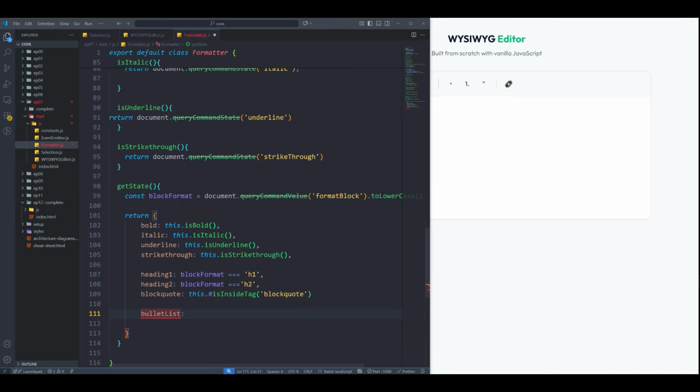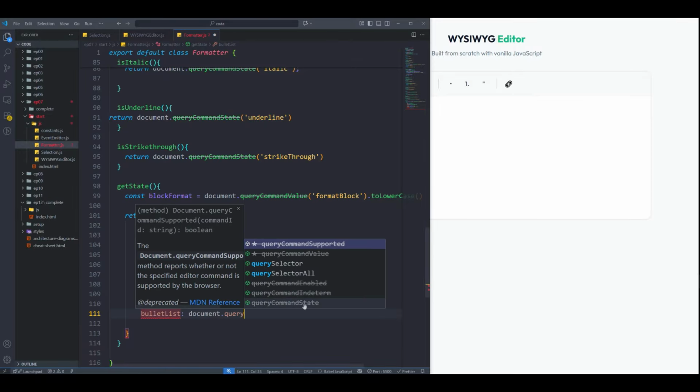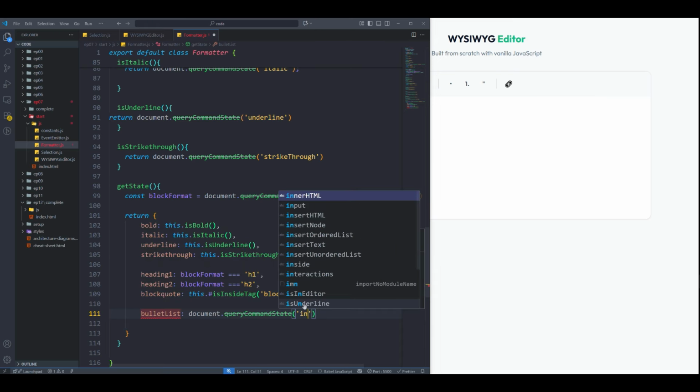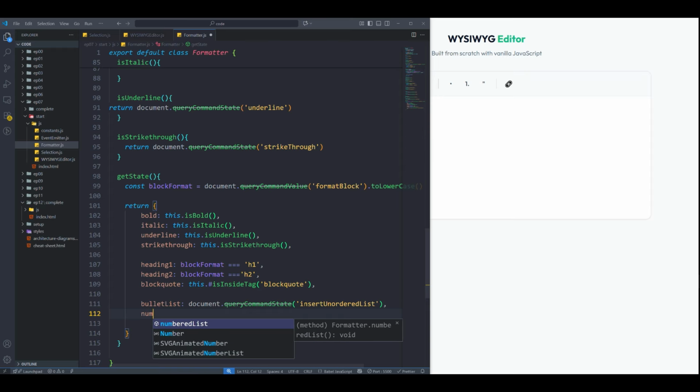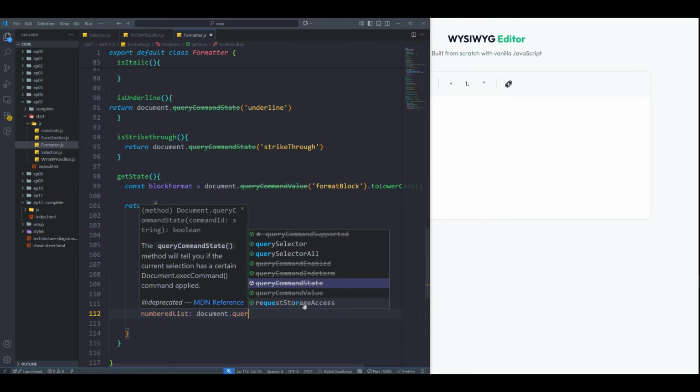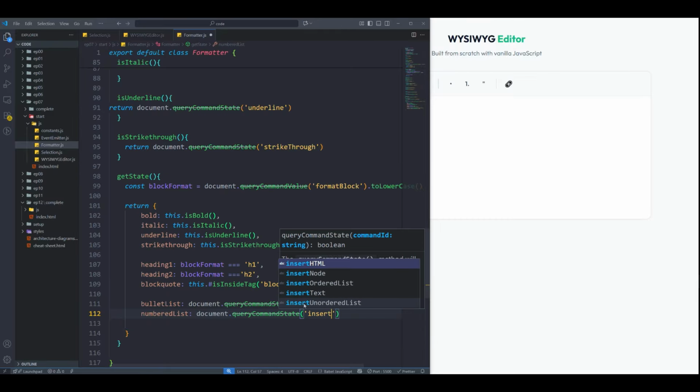Bullet list, it will be document dot query command state. We'll pass it insert unordered list, and the last is numbered list. Document dot query command state, we'll pass it insert ordered list. Okay, now we have our formatter file ready.